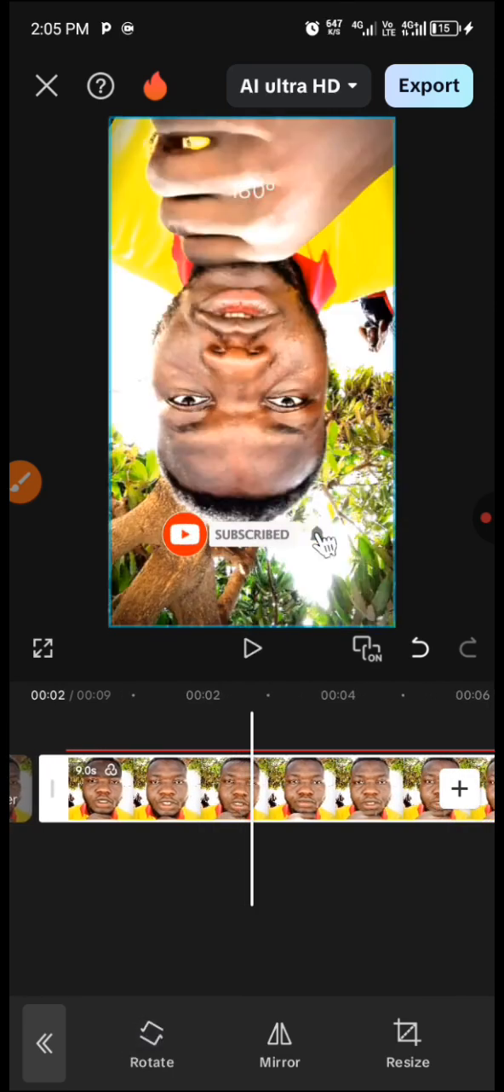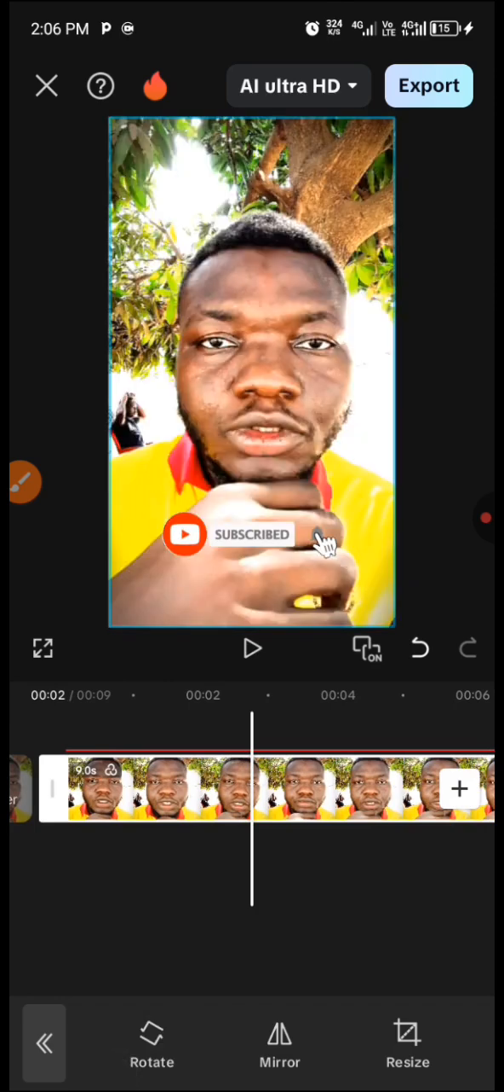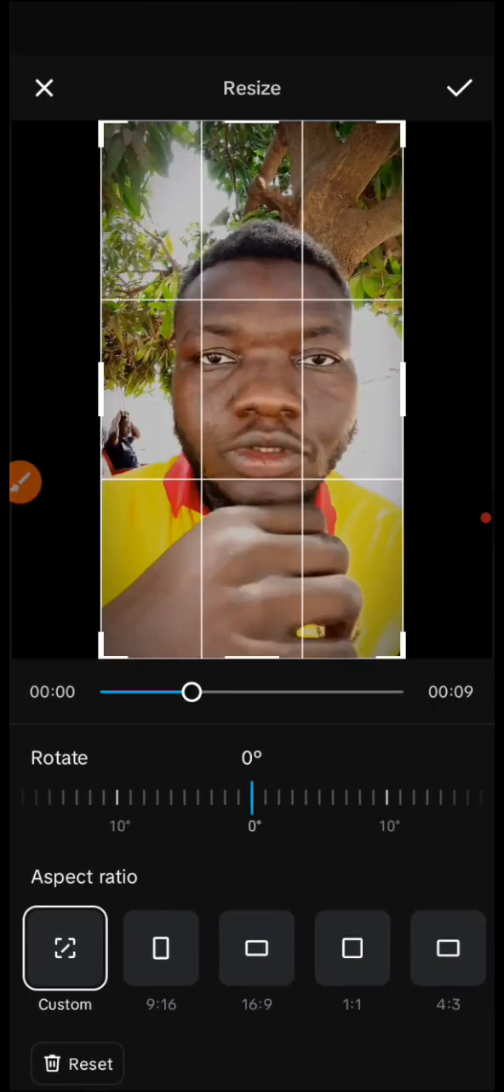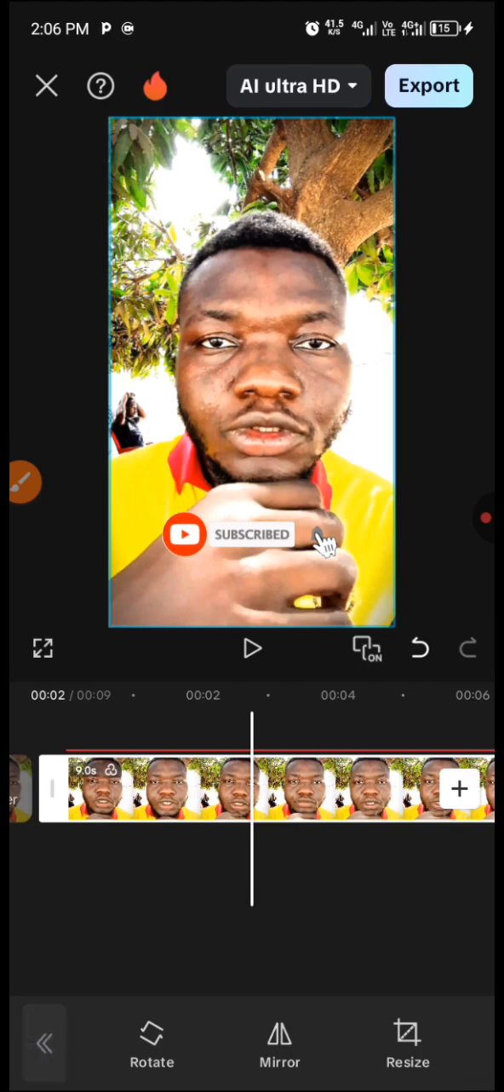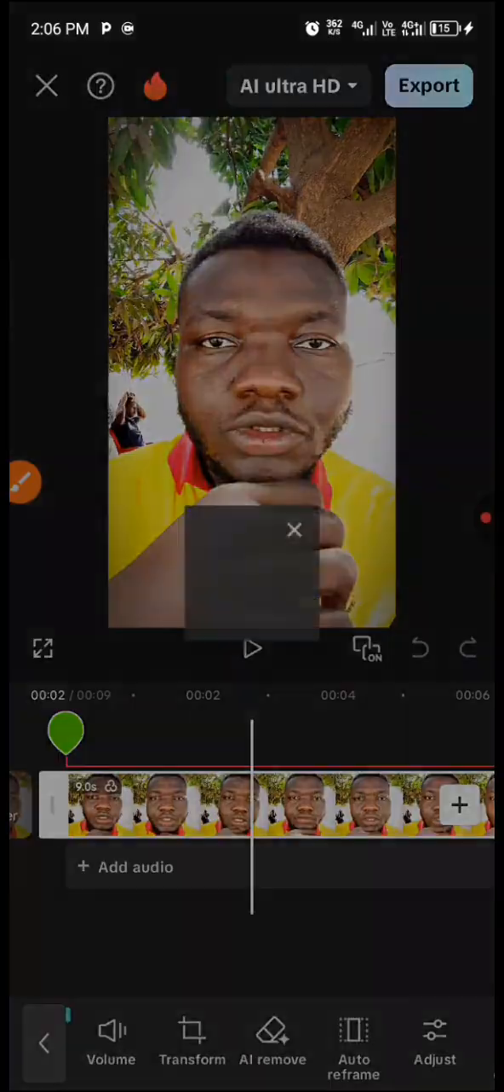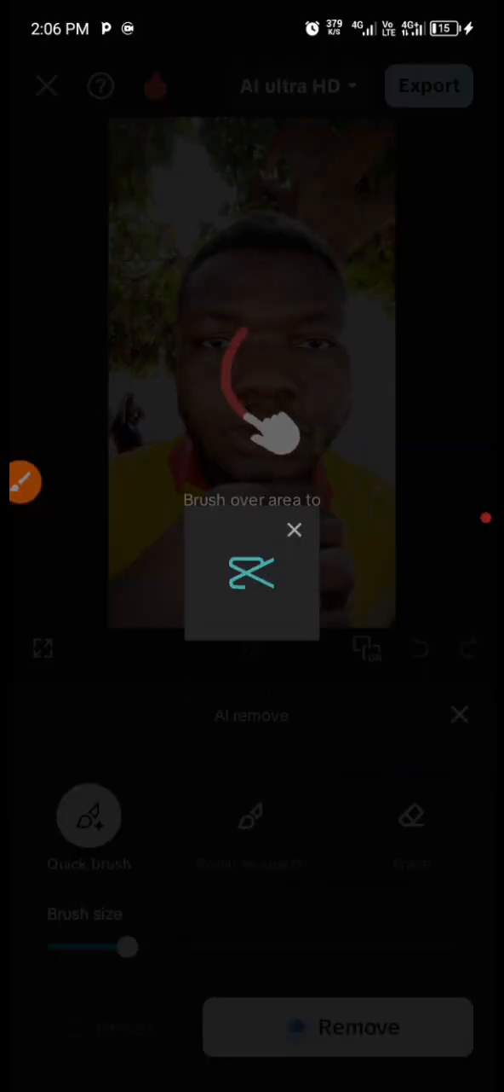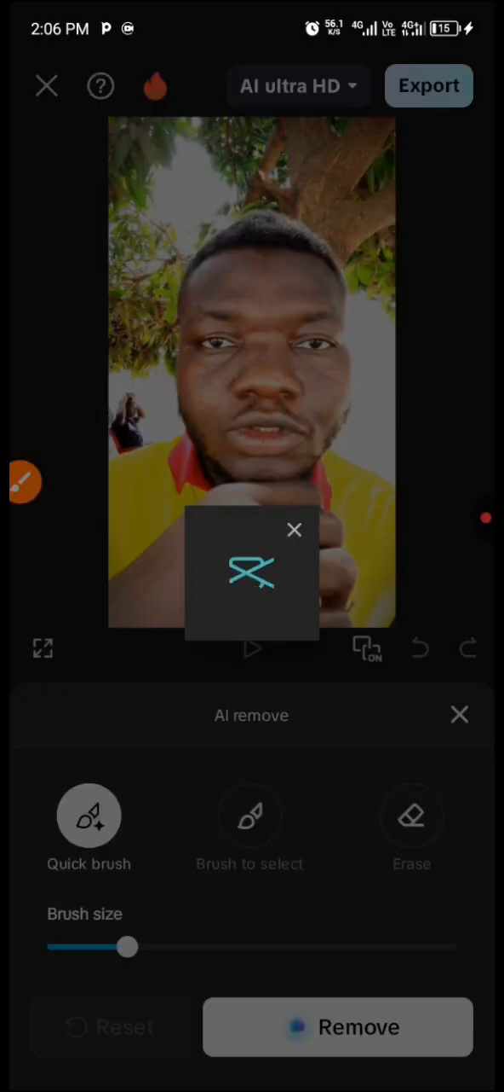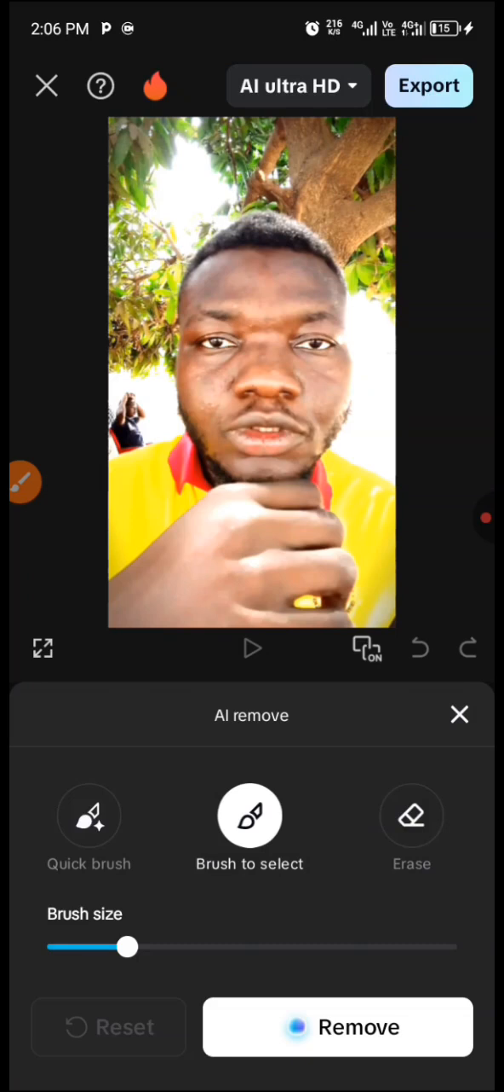Rotate, mirror, then resize. If you want to resize your video, that is what the transform is all about. Then you have AI remove. Let's see. If your network is stable, you can manipulate these tools to your advantage later on. I'm not in a good network environment now.